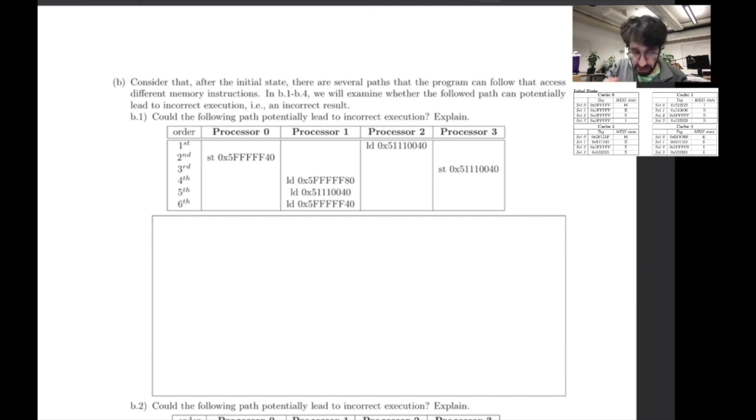Consider that after the initial state, there are several paths that the program can follow that access different memory instructions. In B1 and B2, we will examine whether the following path can potentially lead to incorrect execution or an incorrect result. So the question is, could the following path potentially lead to incorrect execution? Explain. So let's analyze this code. So let's start with the first instruction. The first instruction is executed in processor 2.